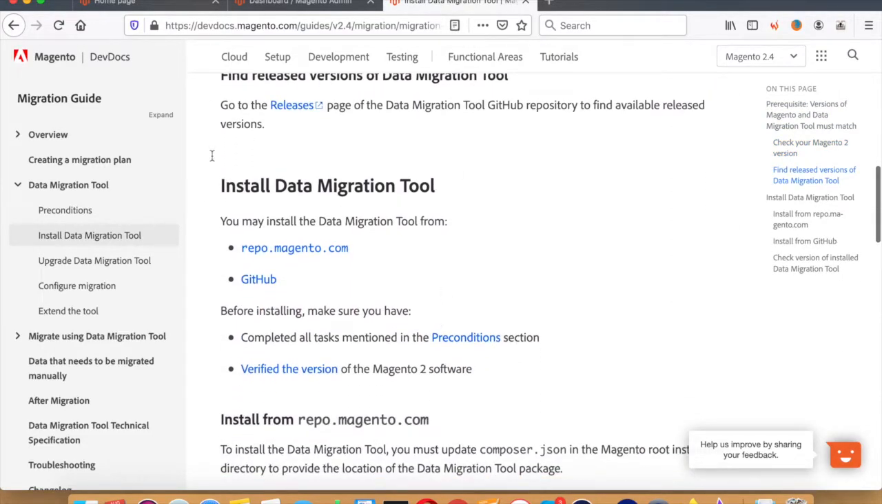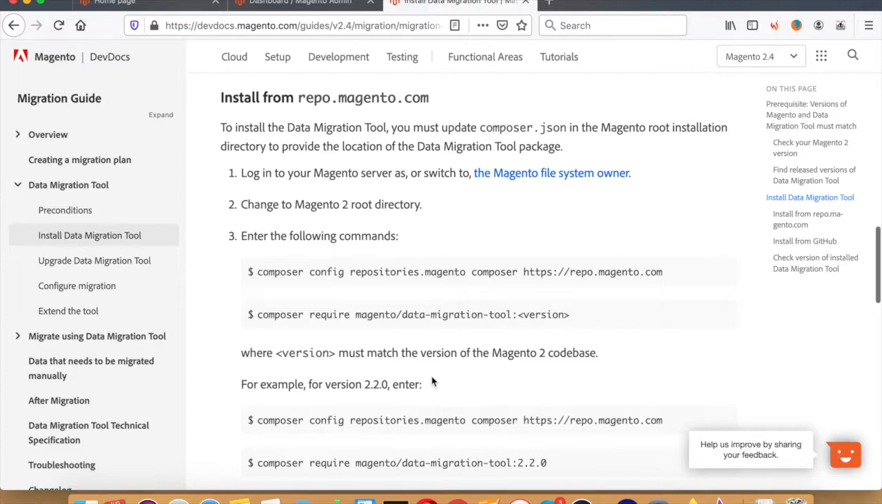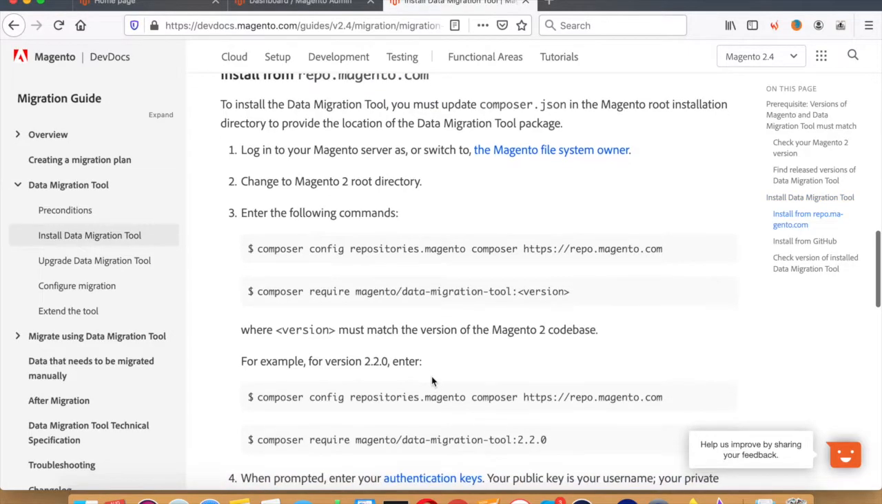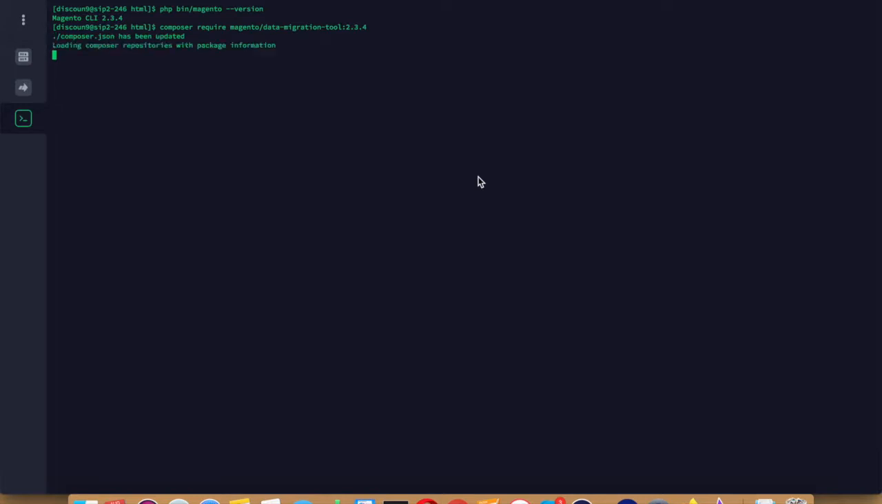If you Google it, like installing data migration tool, you will find it. So what it is saying is that we need to install this based on our version. So I will copy this and go to terminal, and then I will type 2.3.4. This will let me install the latest version of the data migration tool. We need to wait a couple of seconds, so I'll pause the video and then we will continue from here.